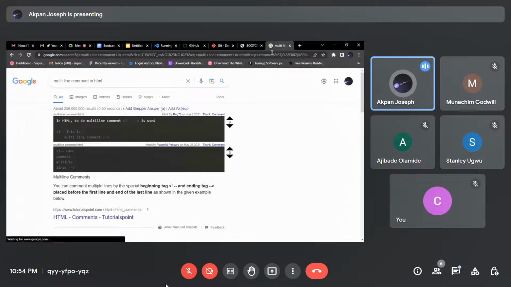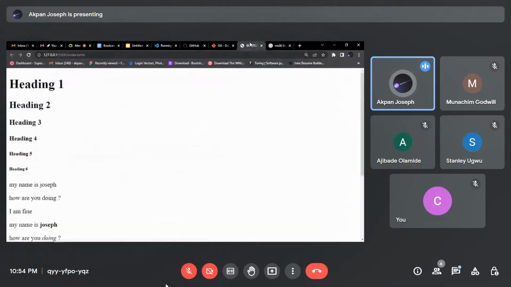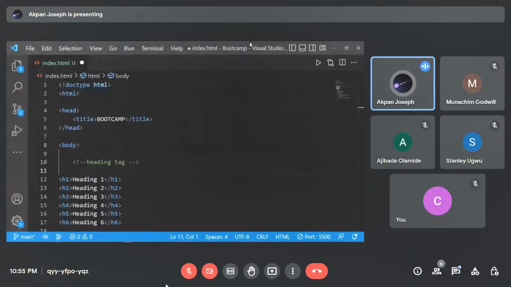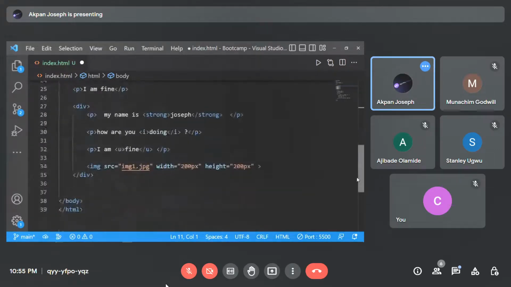Okay, I think HTML is still the same, but in other programming languages you have a different way of doing multi-line comments and also a different way of doing single line comments. So that's it for comments.